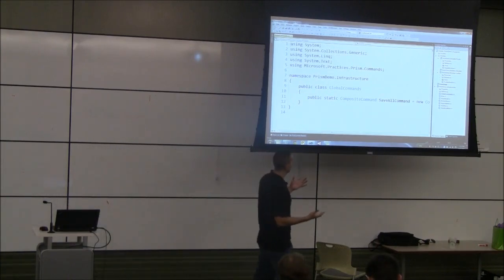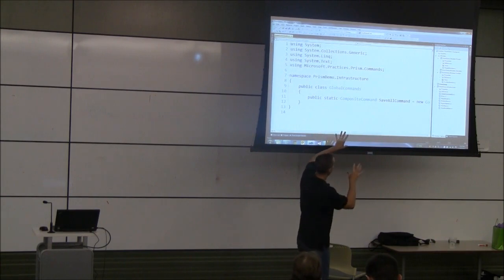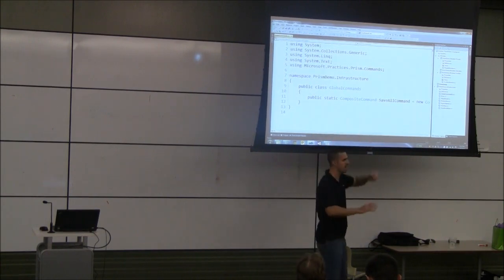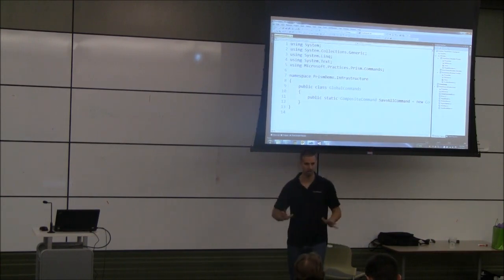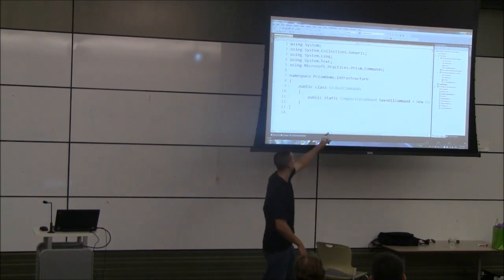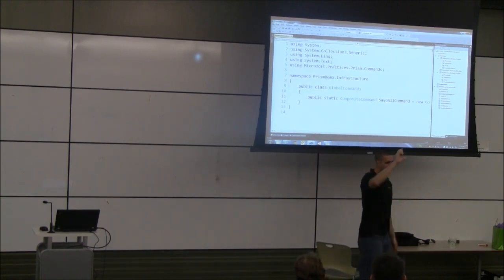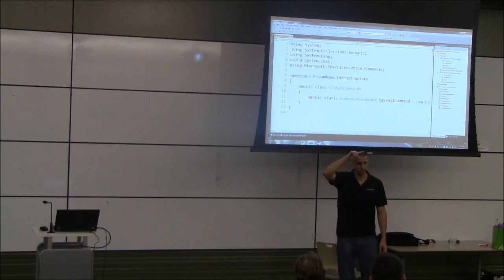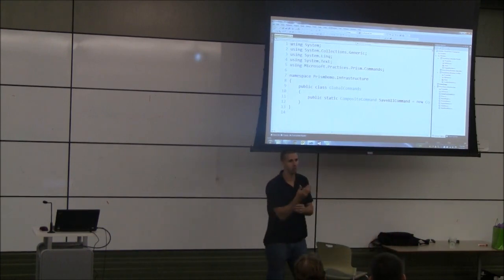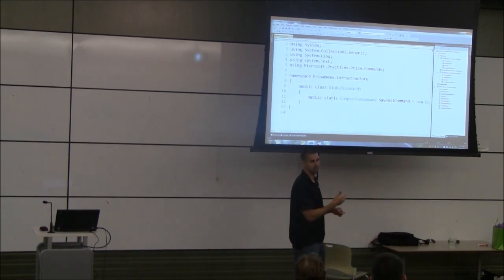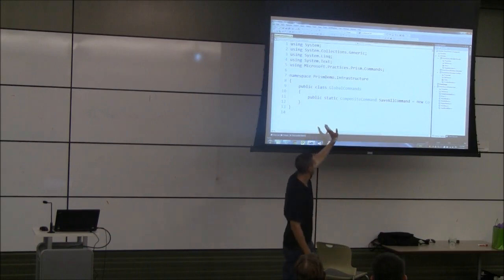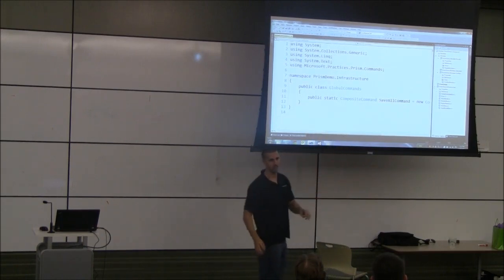Now, in this particular case, this demo is showing this as a global command that's shared across all modules. That doesn't have to be the case. You can define this within a module itself, and only that module will be able to listen to it. And only commands within that module will be able to register for it. But in this case, it's across all modules. Any questions on that?